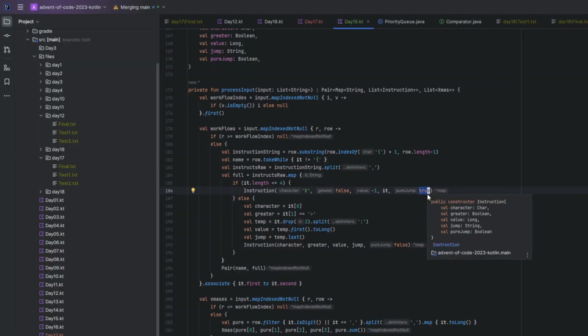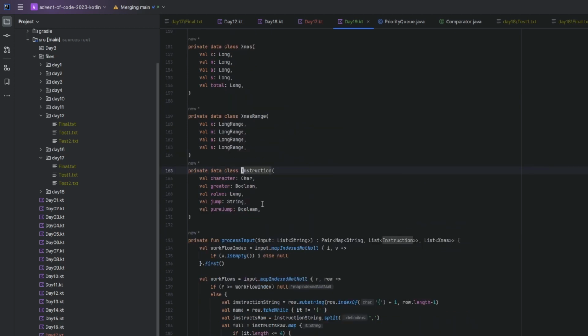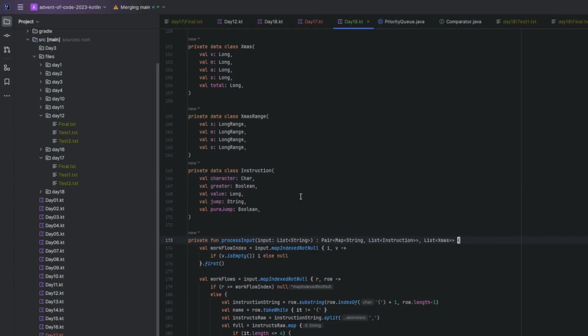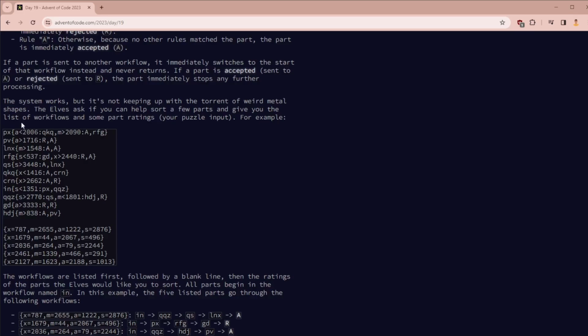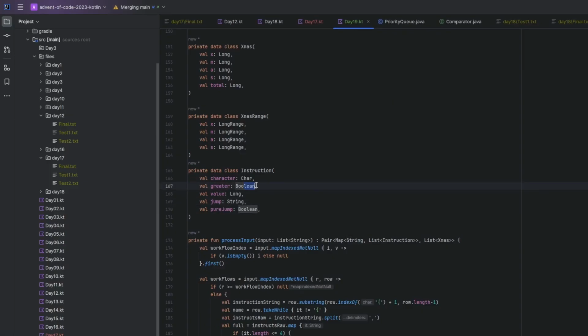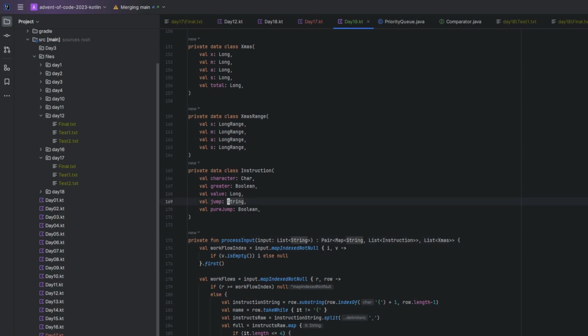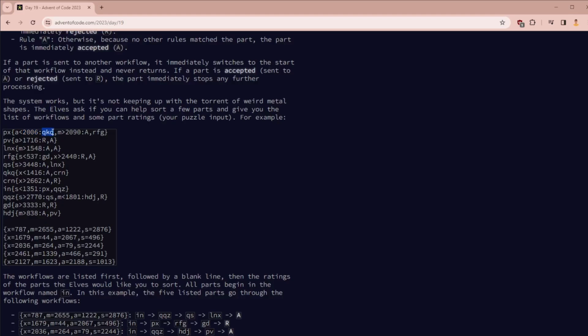That's probably a bad name for it, but I stored it in this instruction object, which pretty much has a character representing whether it's X, M, A, or S. It has a greater-than flag representing whether it's a greater than or a less than sign. Greater than would be true, less than would be false. It has a value which is represented by this value here. And it has a jump, which is the value you jump to if the boolean is true.